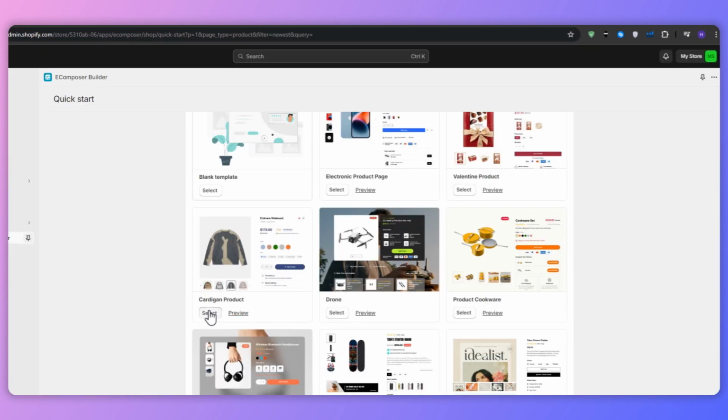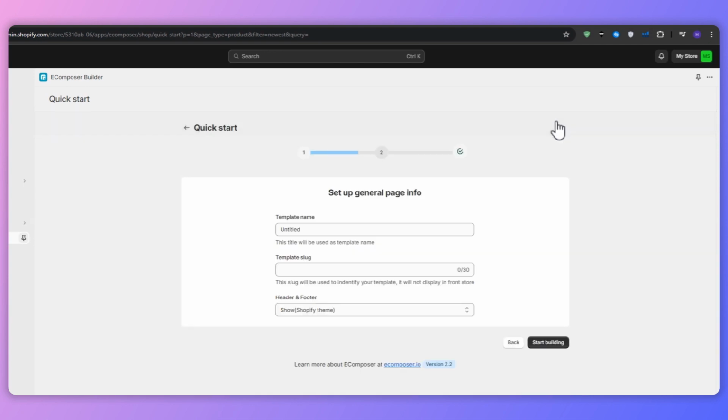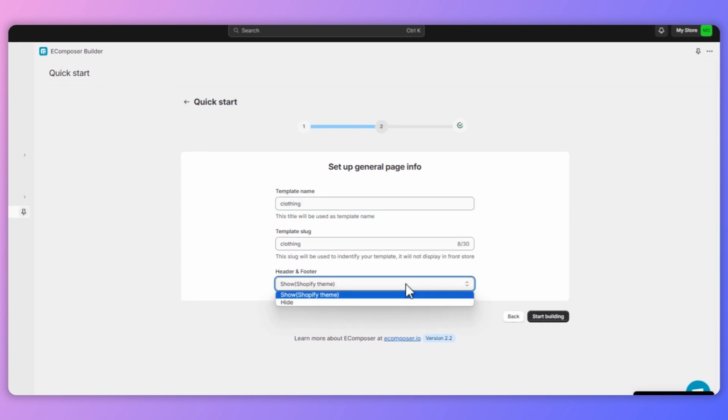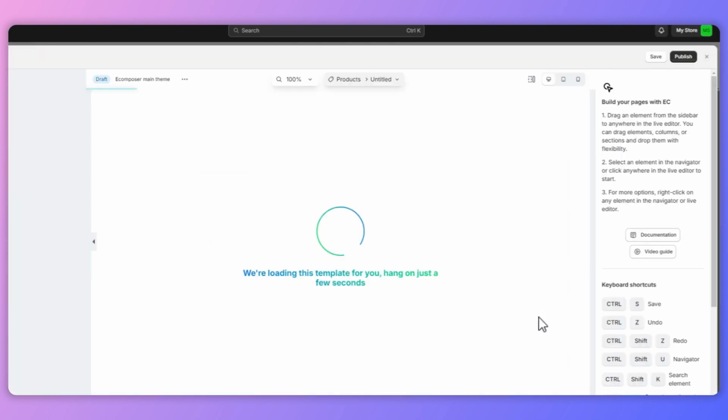So choose the template that you like. For example, let's say I like this clothing product. I would click on preview and see how it would look live on my store. You can even see how it looks on mobile devices or tablets. And if everything looks good to you, then go ahead and click select.